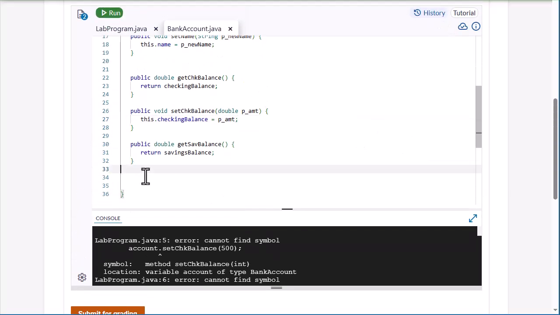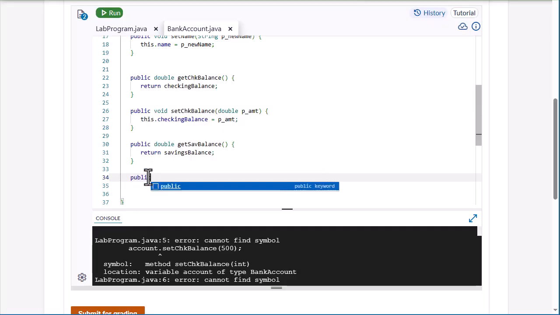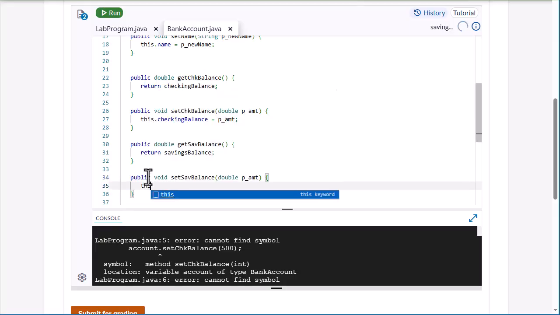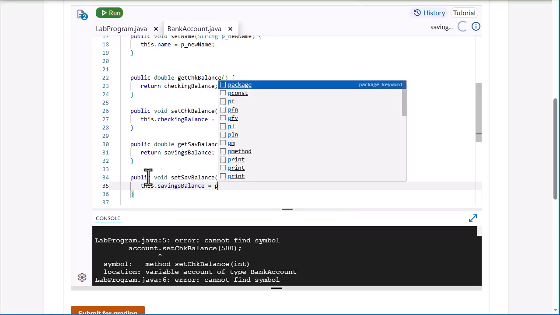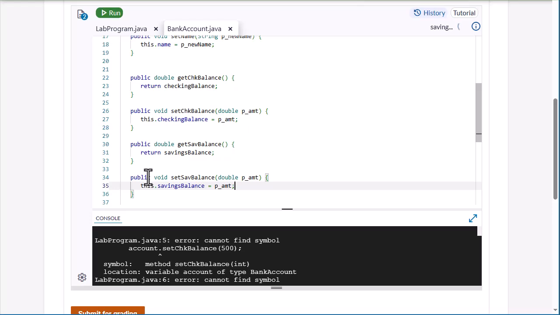And we'll do the same thing for savings, public void set save balance, double p underscore amount. And then we do our this dot savings balance equals p underscore amount. Very simple. We created our getters and setters. Those should be pretty straightforward.